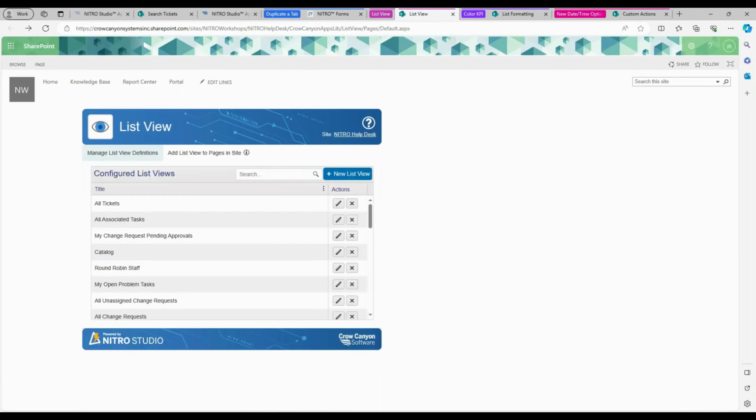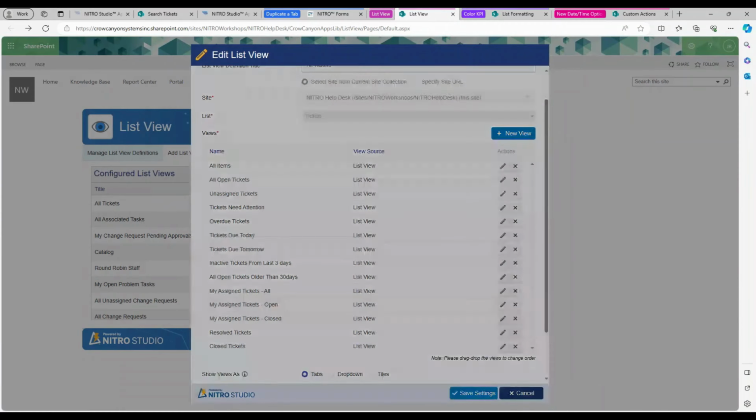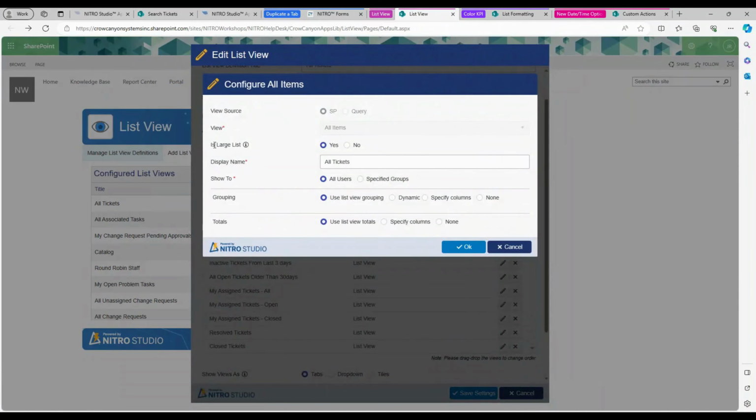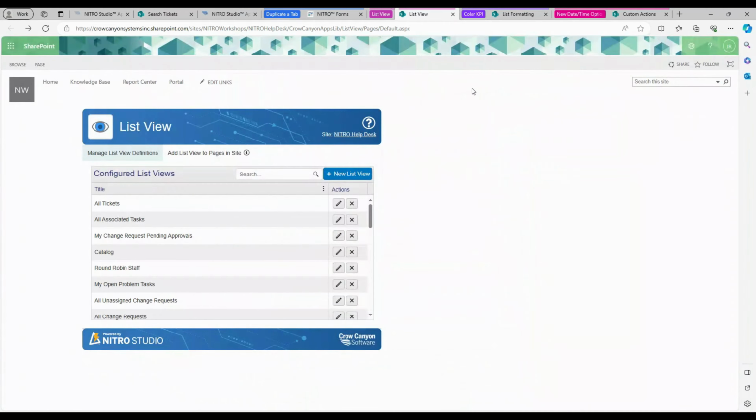If you come in to edit the list view web part, there is an option, I think, on the view level, is large list, yes or no, and you can choose to set it as yes, and that's going to allow you to show the view. Now, again, I know I've talked about that in the past, but I always like to show it.